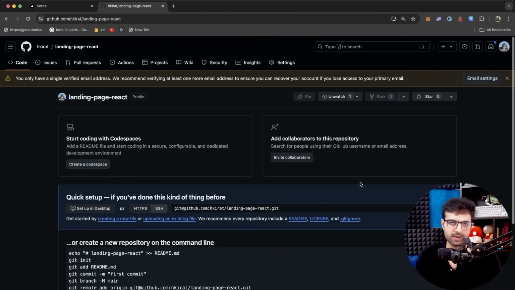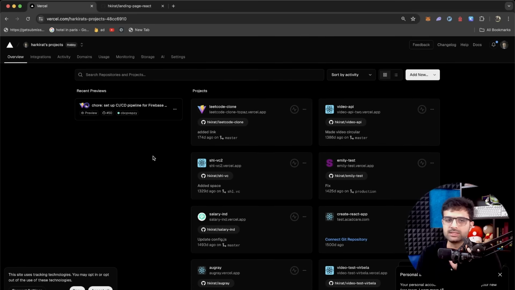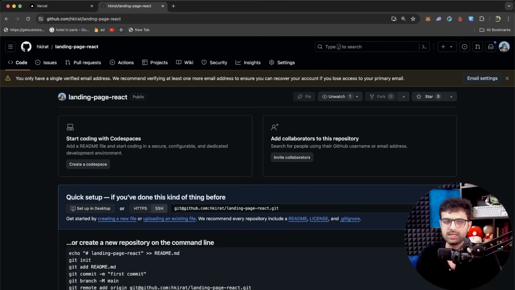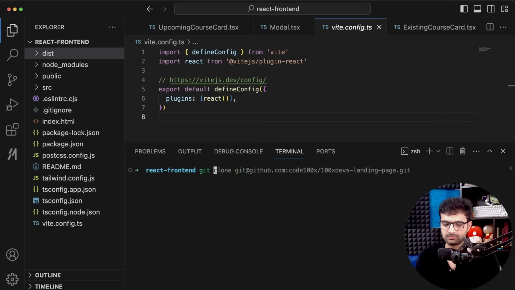You can also make it a private repository if you don't want your source code shared to the world. Vercel would still have access to it as long as you give it access to your GitHub. This is my repository. Let me push my code in here.